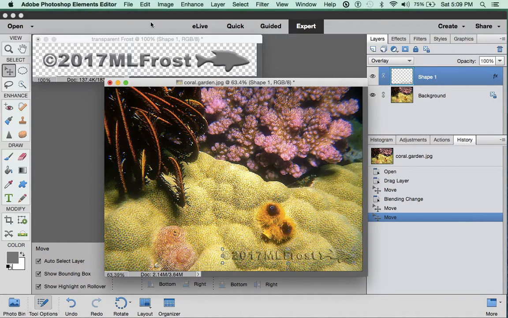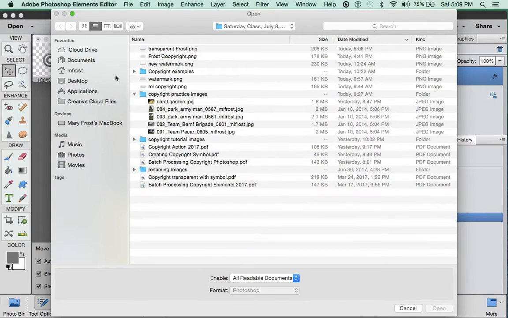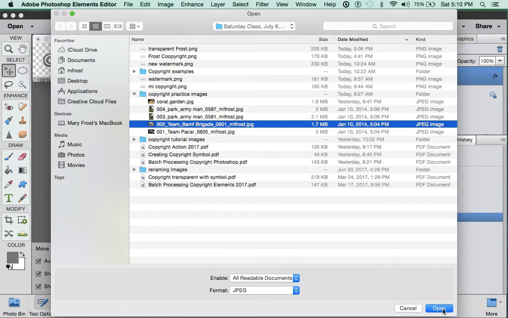So I'm going to go back to File, Open, and I'm working from the lesson. So I have all these team pictures, I'm going to grab one of the team pictures. The team Banff Brigade 0601, and I'm going to open it.